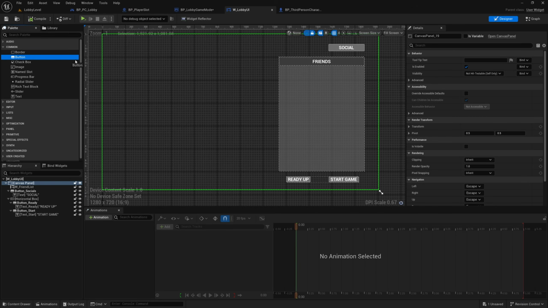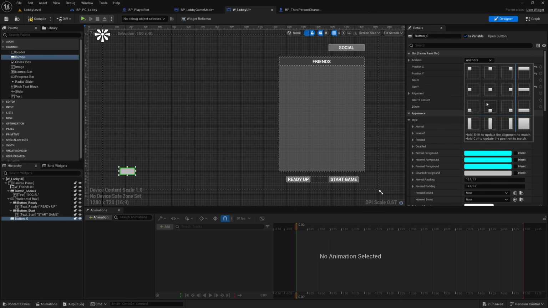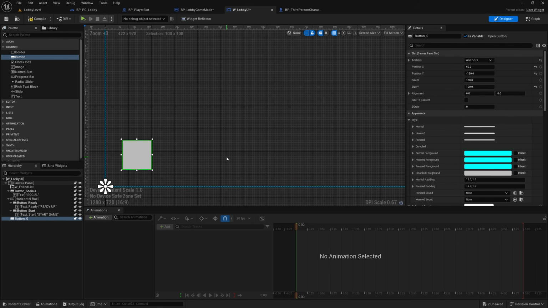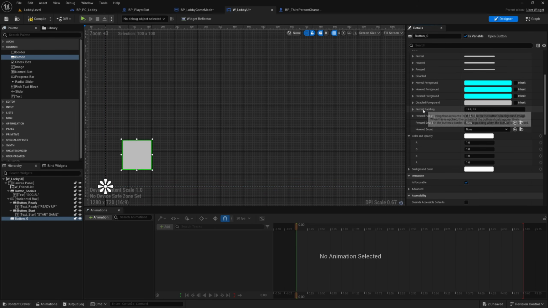So I'll first add a button, and I'll change the anchor to bottom left. And this button I'm going to make just 100 by 100 units. Whoops, that's the position. 100 by 100 units. And I might make the position 60 and minus 160 because it's 100 tall. So that should make it nice and square down at the bottom left here. And I'll just give this button a general normal padding of something like 6 and a pressed padding of 3. Or no, the other way around. Normal padding of 3, pressed padding of 6.